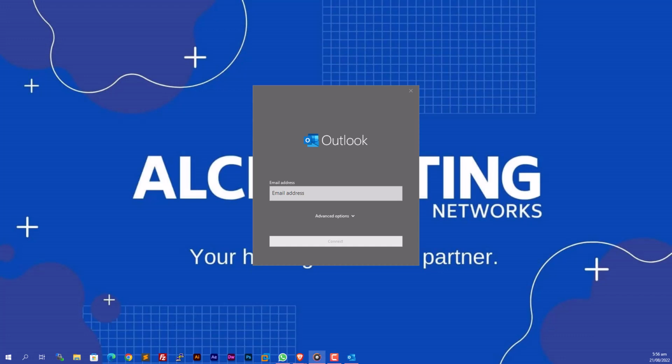It is possible to create an email account in cPanel in the Email Accounts menu. We have a separate how-to video on that, which you'll find the link for in the video description. Today, we'll show you how to add a cPanel email account in Microsoft Outlook 2021.